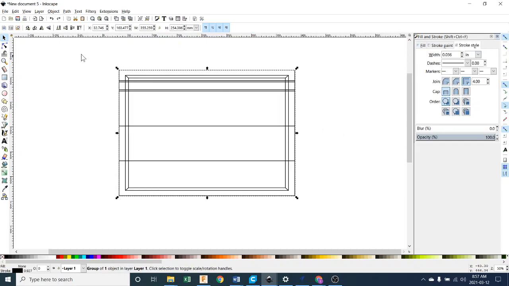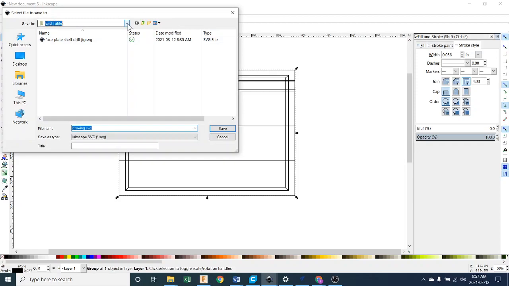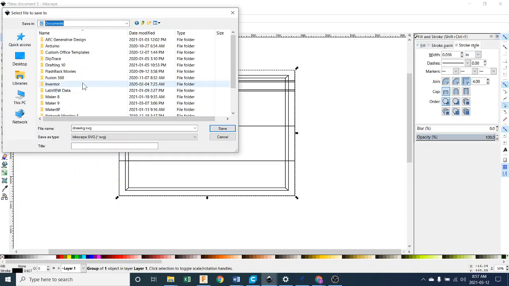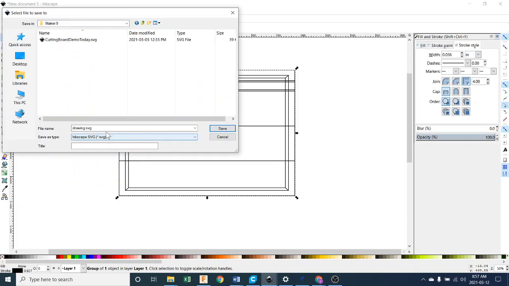Don't forget, you just opened up a new project. It has no name, so you should save it. File, save, and you should save it to the location that we're saving all of our projects to, which is your documents folder. And you should have a Maker 9, and then we could just give it a name. I won't save this one.